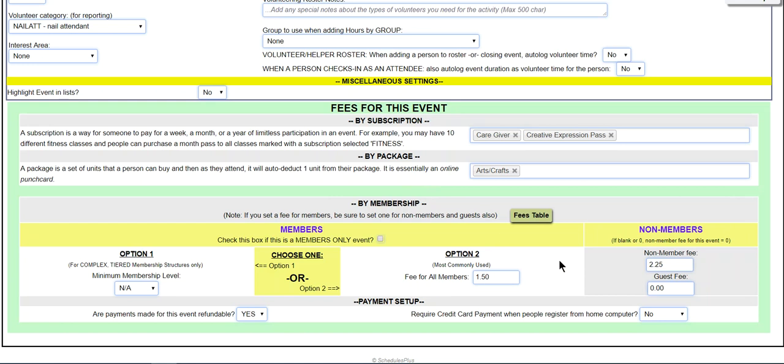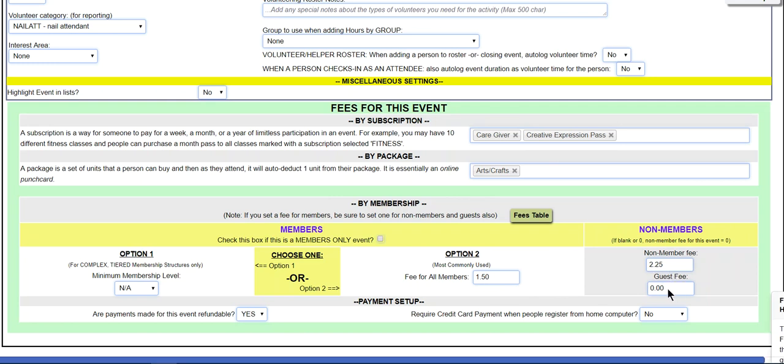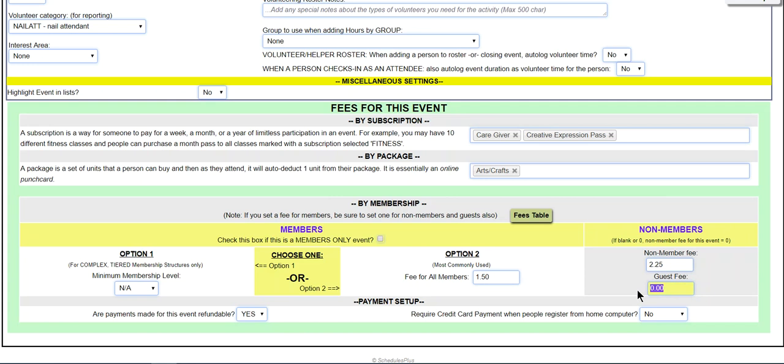You will still want to ensure that every event that you have, you've considered what the other fee structure would be. So in this example here, you can see if a person has not purchased an arts and crafts package and they're a member, their fee would be $1.50 to attend. For a non-member, their fee would be $2.25. But you can see here the guest fee was set to 0. If you are also charging a guest fee, if a person brings a guest, you would want to reflect that.